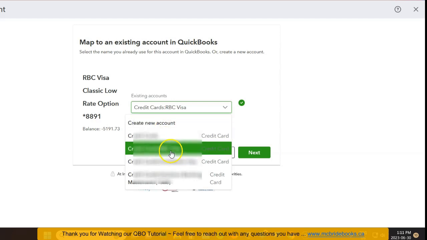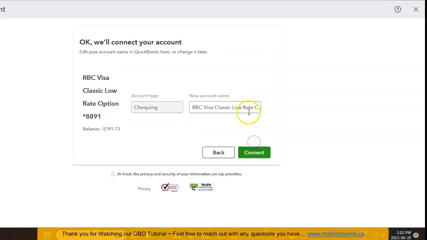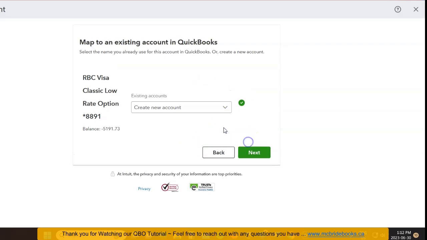So have a look here. And as I said, if you don't find it, it could be because it's not a credit card type. You see the way it says credit card on the right-hand side? That's because previously I chose credit card. So if I choose a checking account, click next, it just won't even give me an option. It says, hey, creating a new account, because it doesn't know of any checking accounts in my books that are not connected.